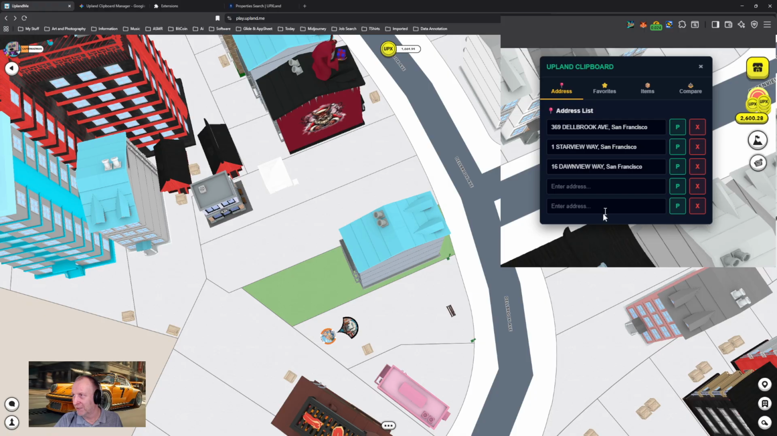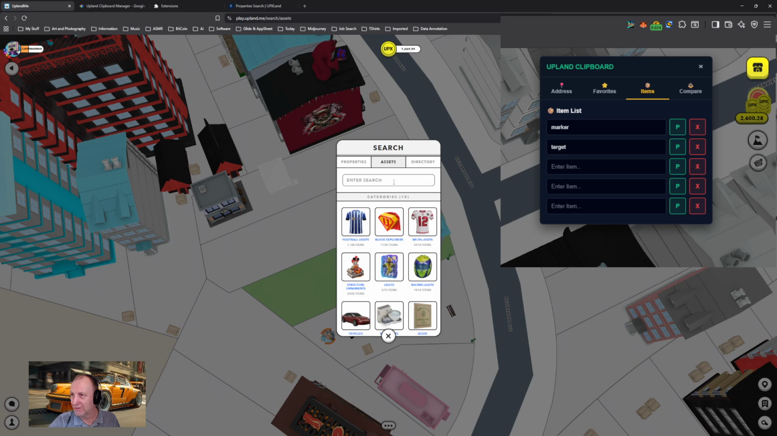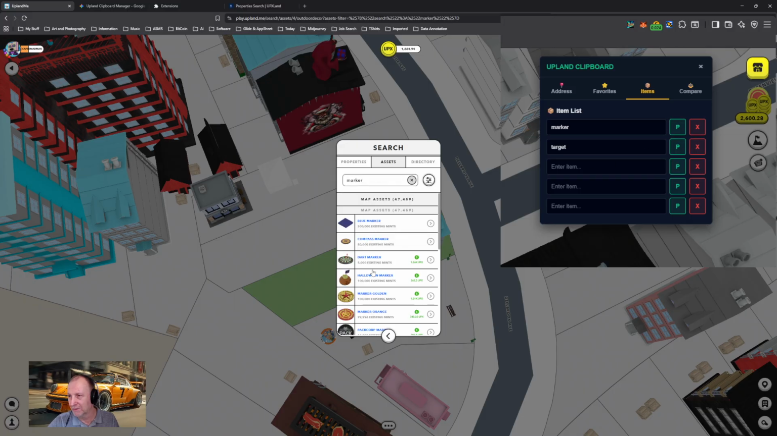And the next thing I would normally do is go to the store, and I'm just going to put marker in here so you can see how that works. If, let's say, I saved up a bunch of different ones, like marker and target. And I can't think of anything else at the moment, but what I would do is go here under assets that I'm going to be searching for. I would click in here and then push the paste button, and now you can see the markers there, and I can choose map assets.